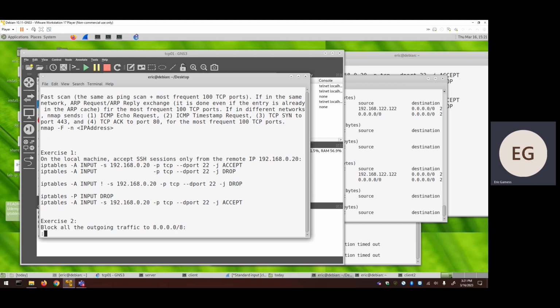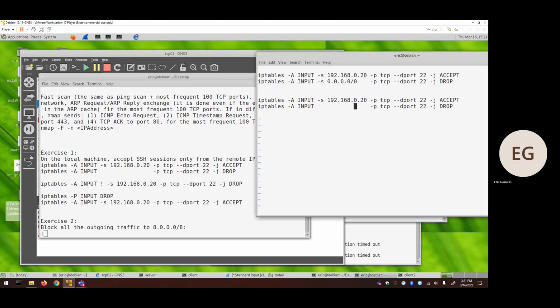Okay, so now let's see a second exercise. Block all the outgoing traffic to 8.0.0.0/8, which means that I have a computer and I don't want the people that use this computer to go toward the network 8.0.0.0/8. All the outgoing traffic has to be blocked. How can I write a rule to do that?